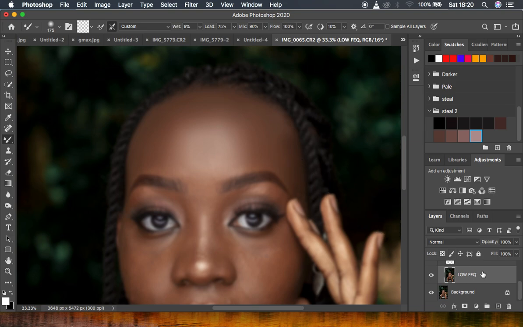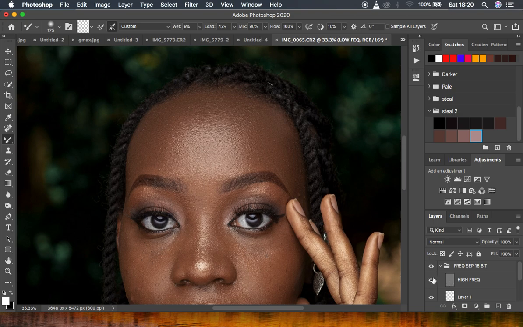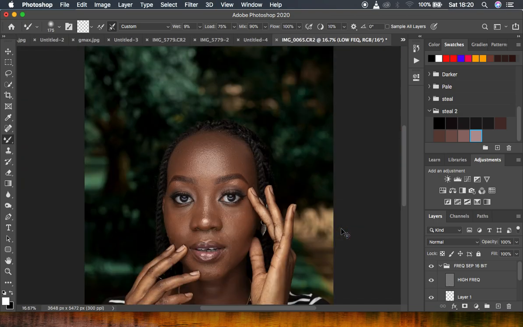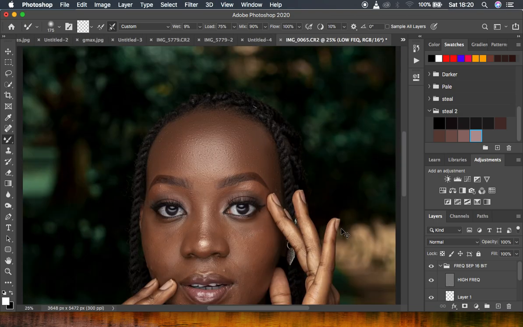So let's see what we have done. We're just going to turn on the texture layer or the high frequency layer and zoom out so that we can see what we have done on this forehead area. So let's see, this is the before and after. We have retained the original textures in the image, but also evened out the skin tones in this particular portrait. I hope you're seeing this.